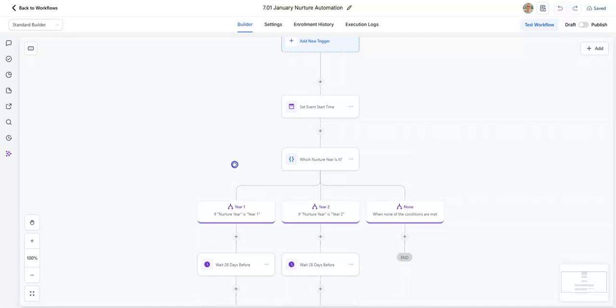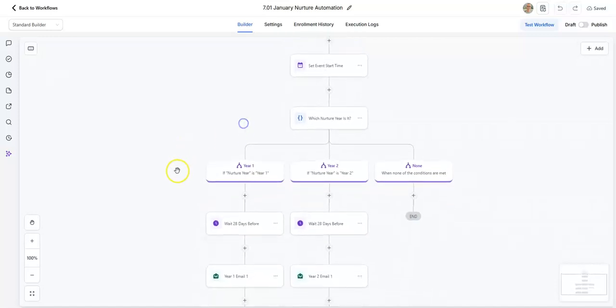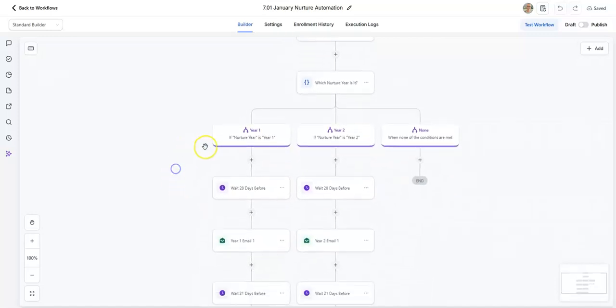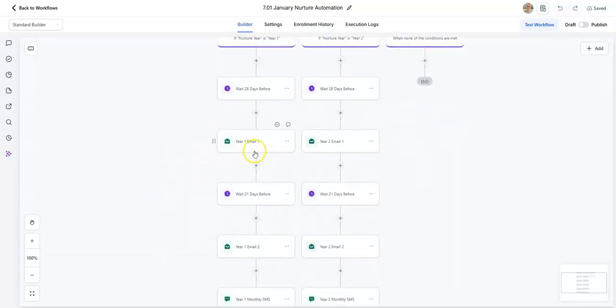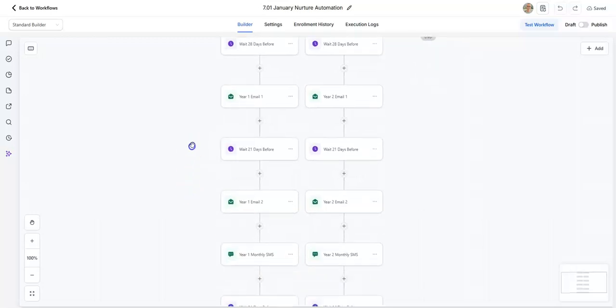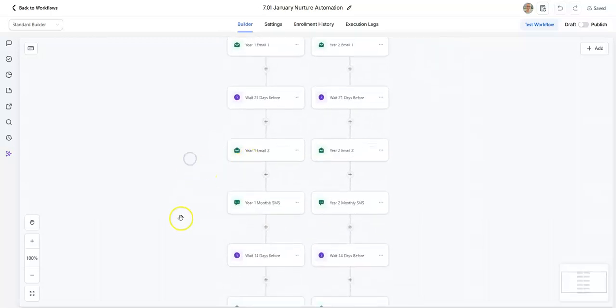Okay, so as Sarah then joins this automation over here, first thing it's going to check, are we in year 1 or year 2? And then if it is year 1 or year 2, then we go into the email. Year 1, email 1 for January. Wait 21 days before, then we've got email 2.